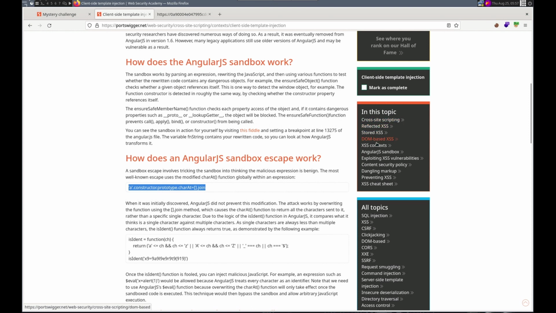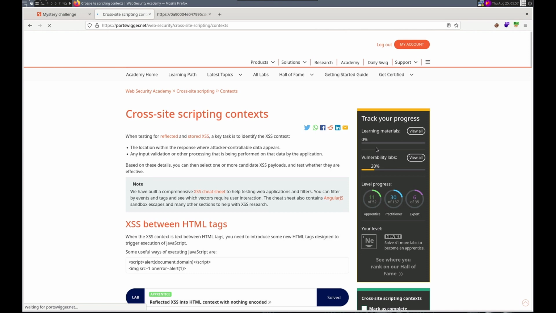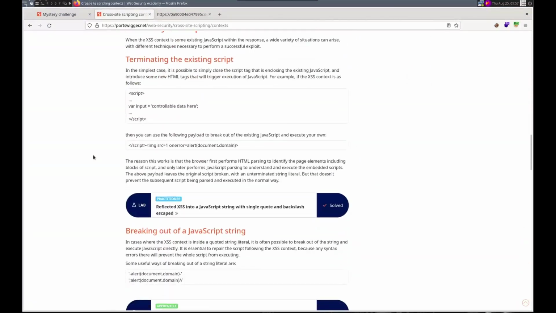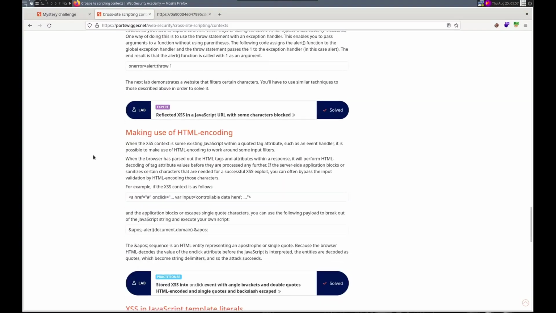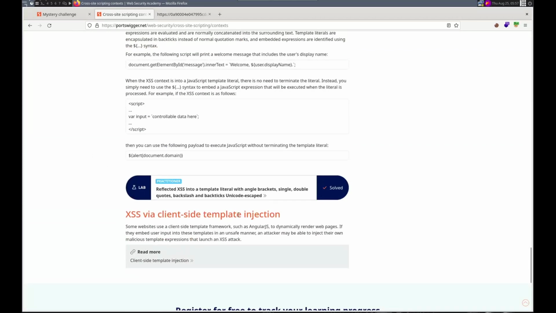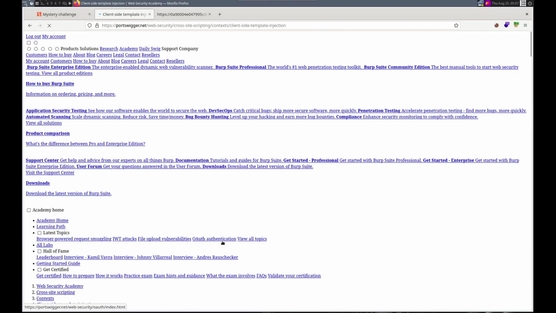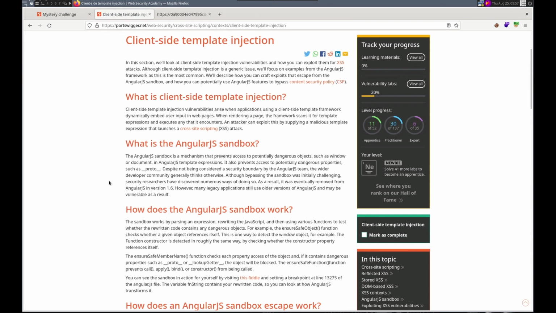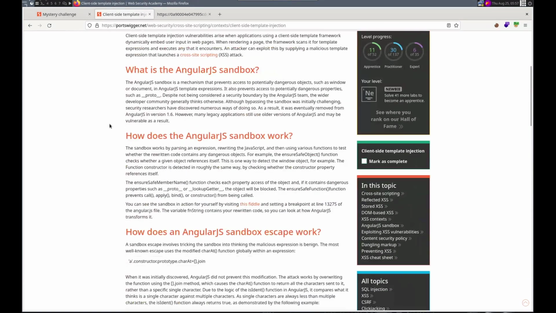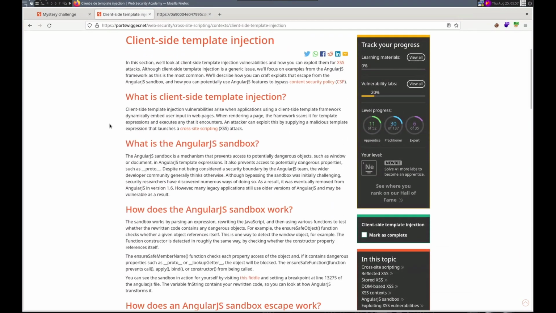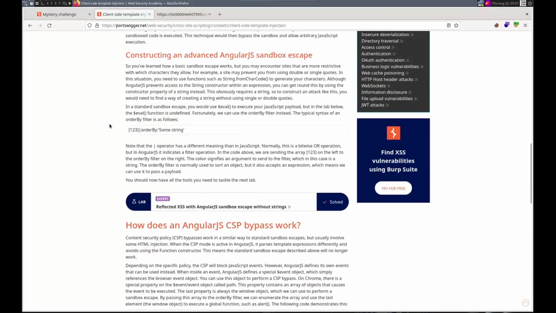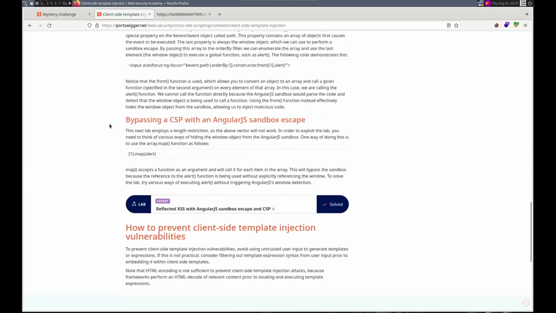It's not dumb. XSS context. That's what we're doing. So we want HTML, no. JavaScript, no. HTML coding, XSS via client-side template injection. This is what we want. Woo! Okay. This is the sandbox. This is how to make it hard. We want the easy one.